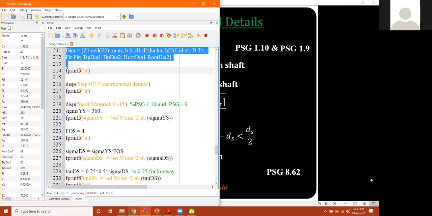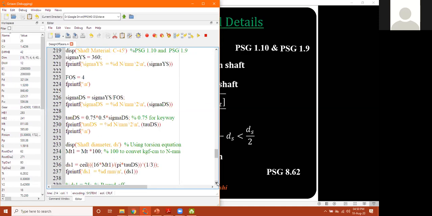And by making use of maximum shear stress theory, okay, last 10 minutes to go. I will just explain this part and let's see if we can finish this.